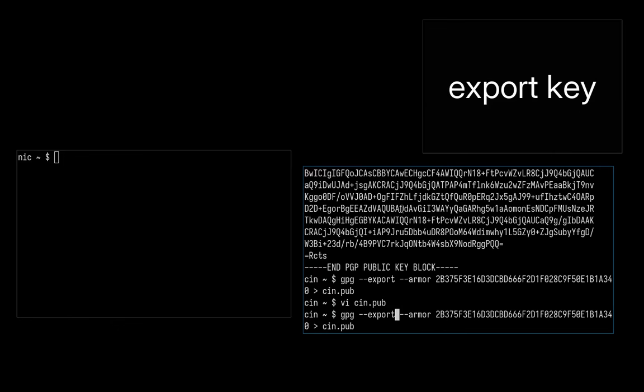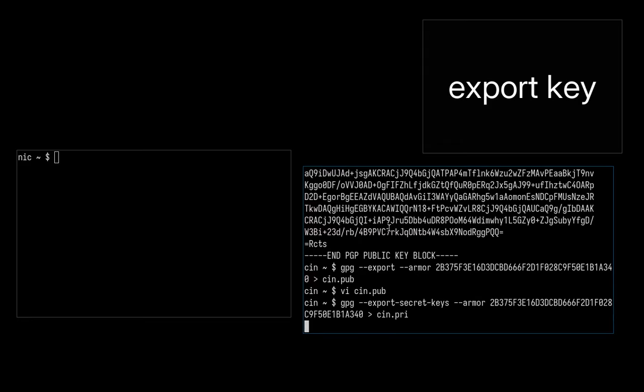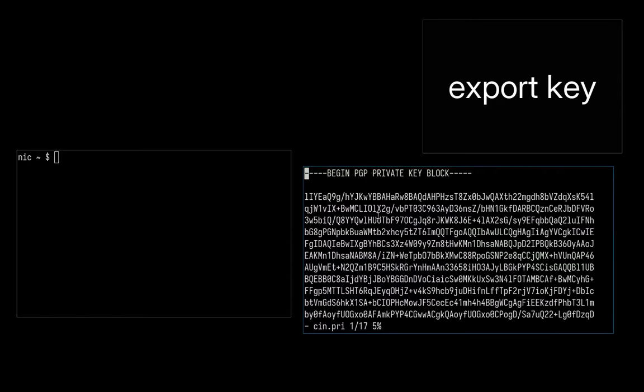be able to import the key on another machine, for example, you can do export secret, what is it? Export secret keys it is. And we want to pipe it into kin.pri. And it will prompt us for our passphrase again. Passphrase like this, for example. Alright, and if we now open up this new file, it will show us our private key.